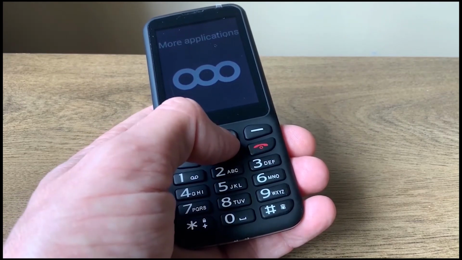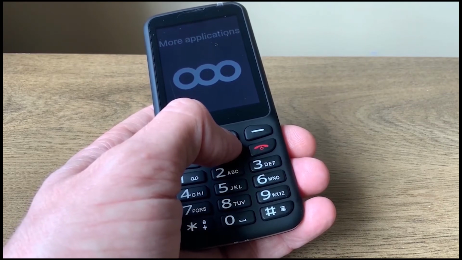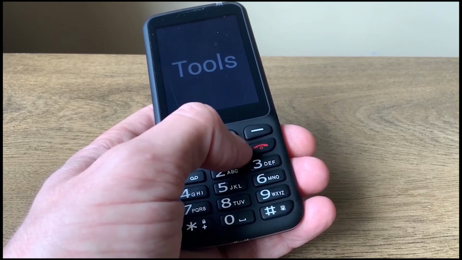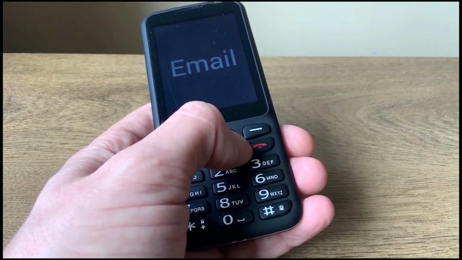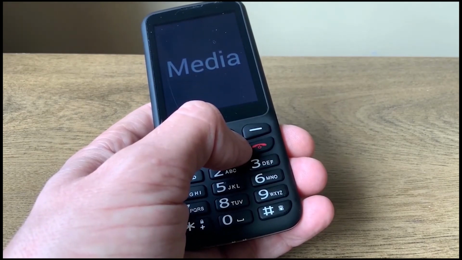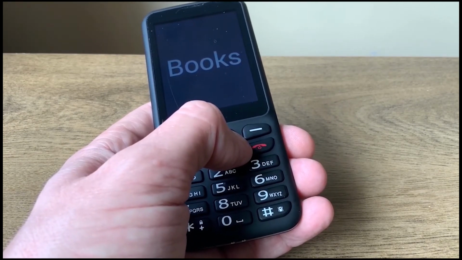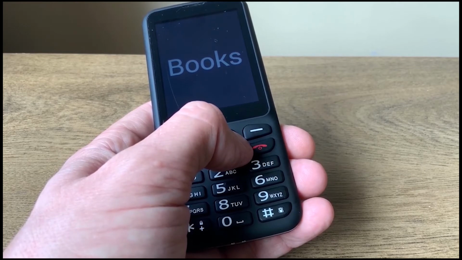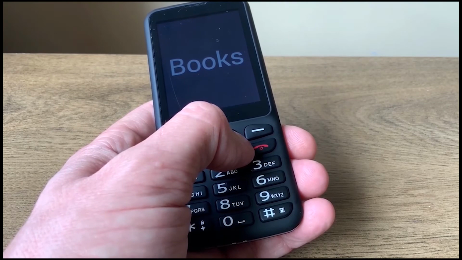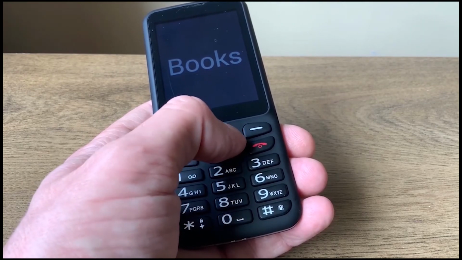More applications 4 of 9. In here, we have more applications. Tools 1 of 6. Email 2 of 6. So you can do email. Media 3 of 6. You can listen to media. Books 4 of 6. Books. You can also load up some ebooks onto an SD card, pop them in the phone and listen to them back.